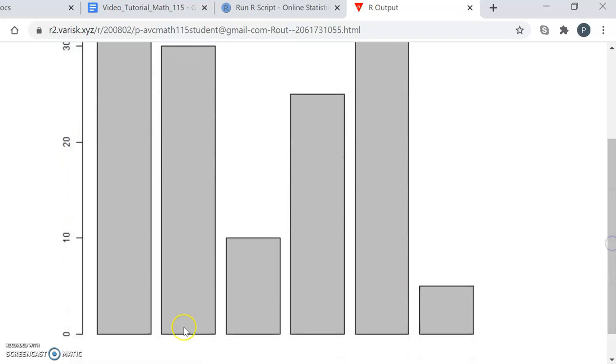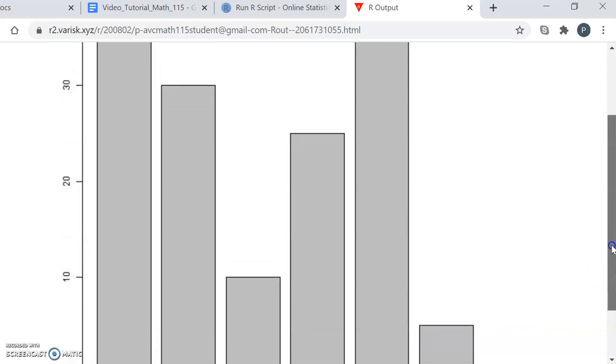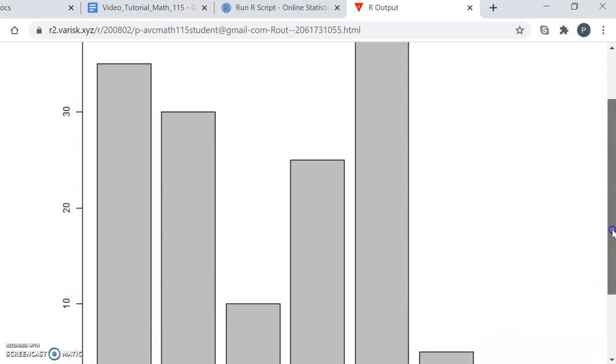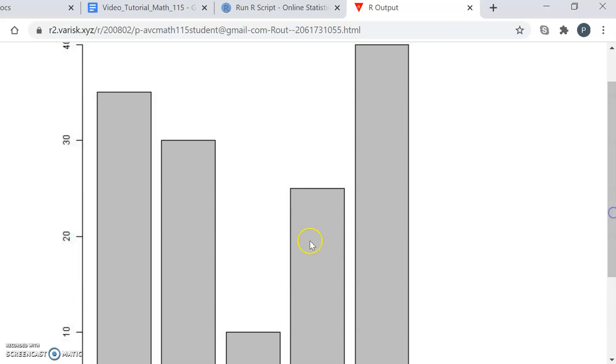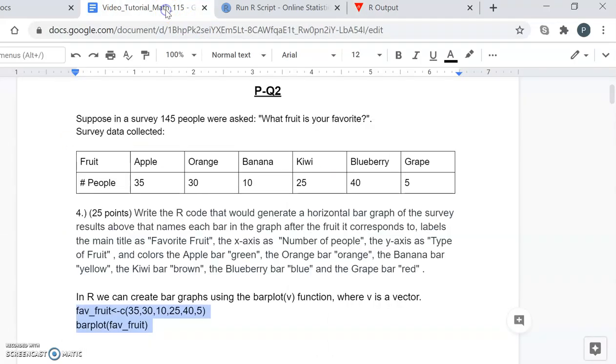You can see it doesn't have any labels. It just has the frequencies and the bars. So that's just a bar graph, and by default it's a vertical bar graph. To make it horizontal, let's go back over here. We have to add something to it. So let me write it here.